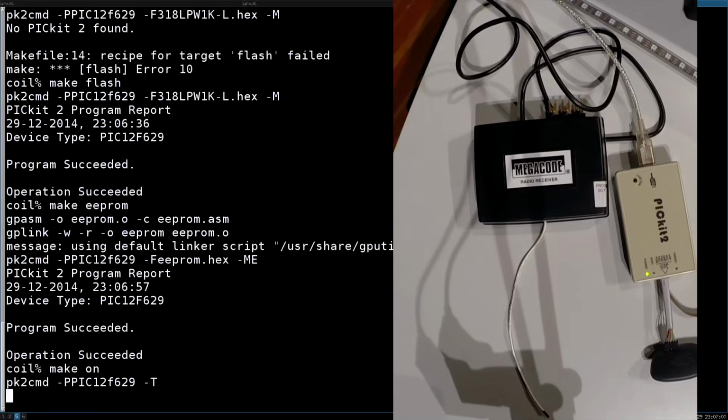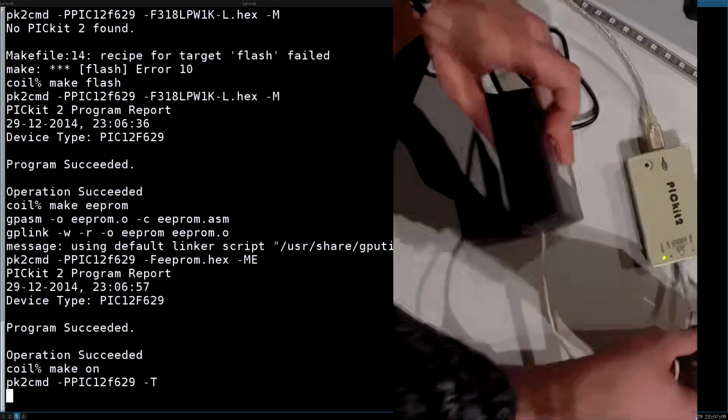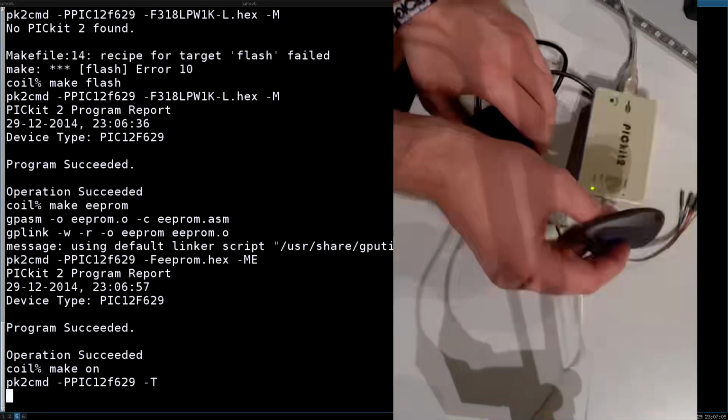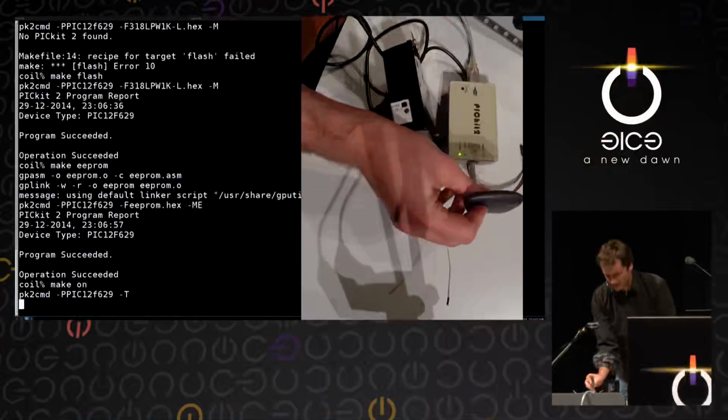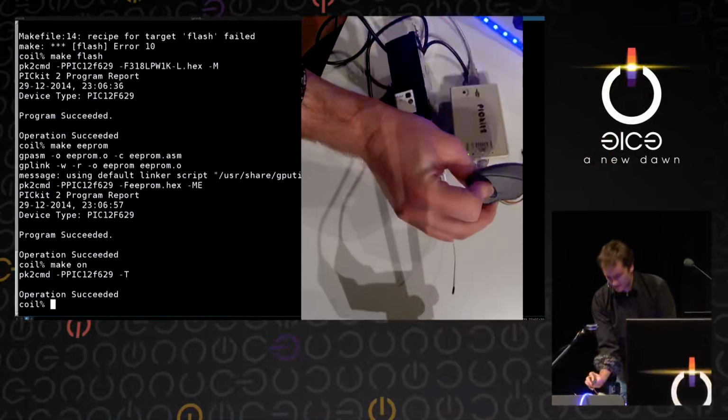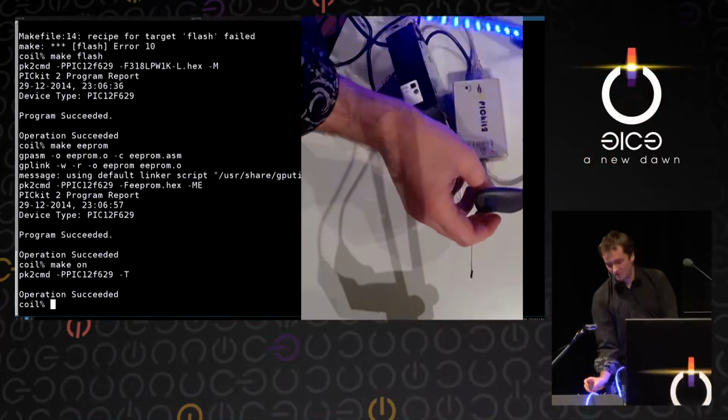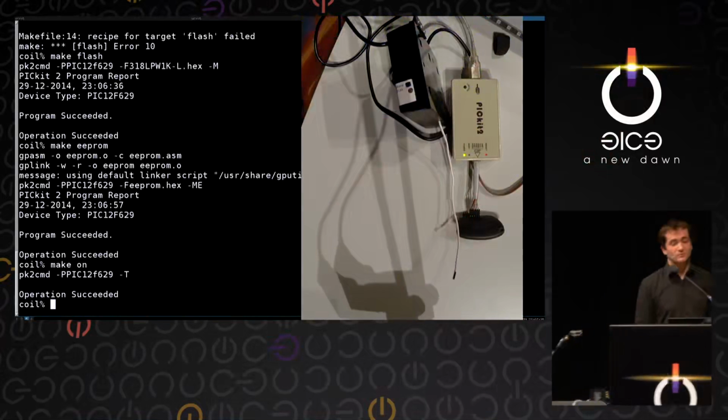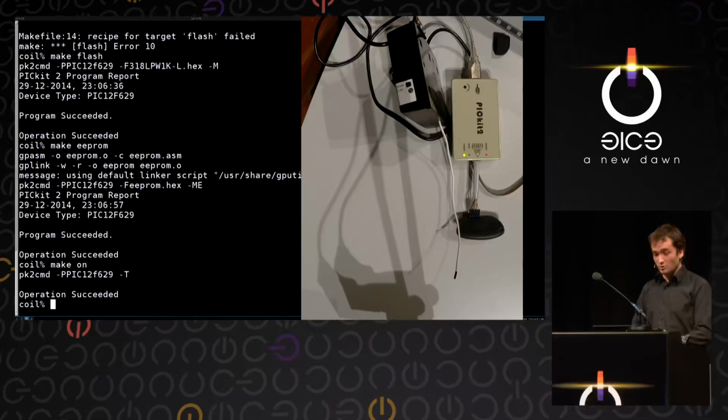Make on. So now the thing is open, and if we look here again, and if we send the code, then we see that it showed open the gate. And this is how we clone codes.